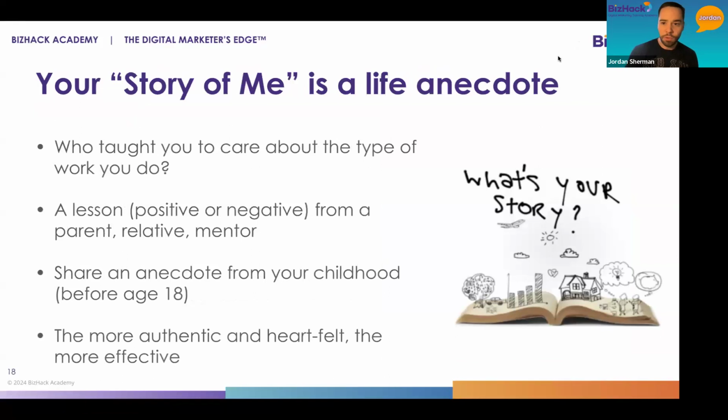From the story of you, remember, this is going to be an anecdote, or this was an anecdote. It could have been something from your childhood. And if you didn't do your homework, be thinking about this, because we'll be able to workshop this in real time in your breakout room here in just a second.